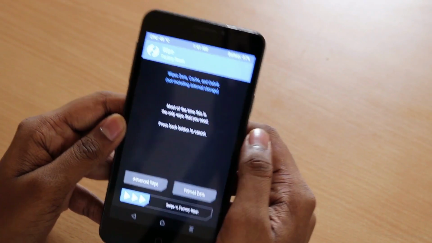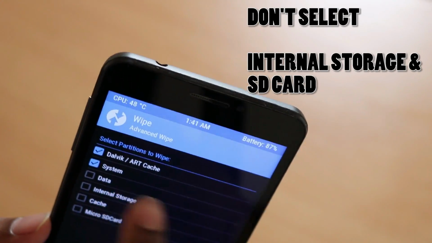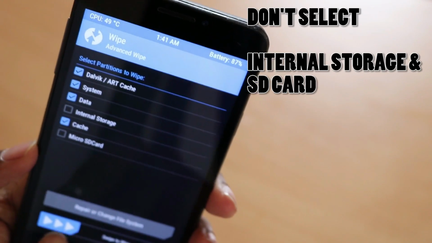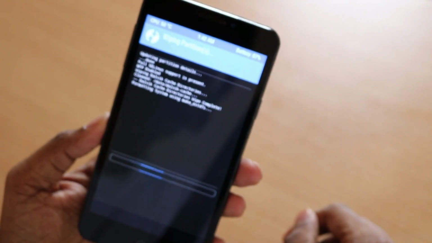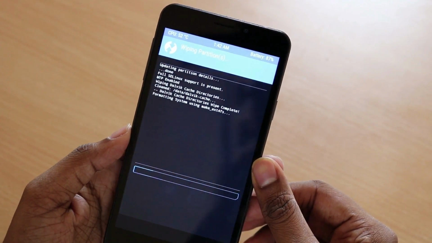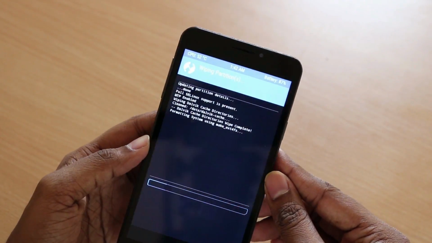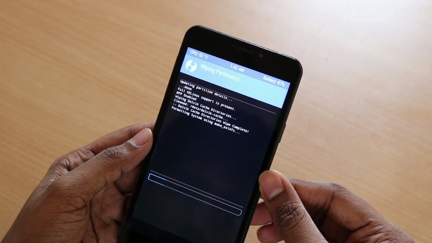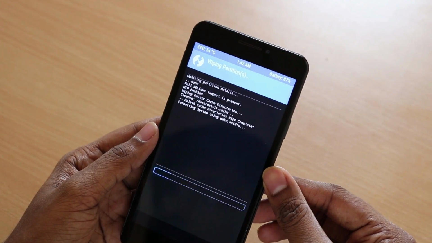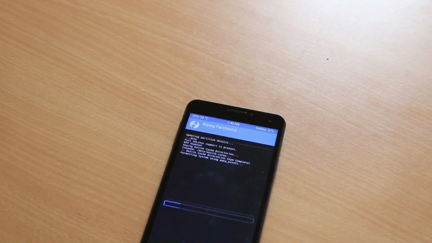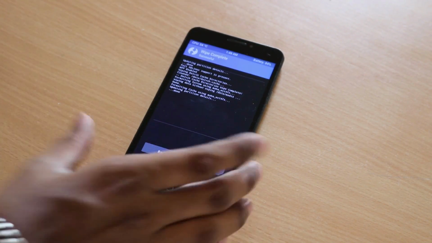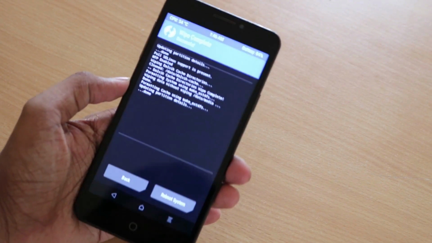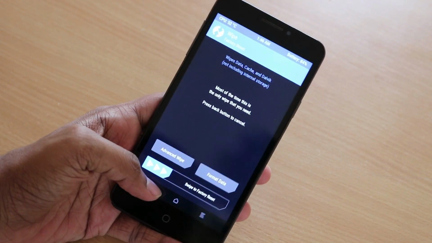So first we have to wipe the current ROM which is running the device. Select Dalvik, System, Data, Cache, and then swipe to wipe the data. This took more than 5 minutes for me, so we have to wait patiently till it's completely done. So once the wipe process is done, click back to come back to the main screen.